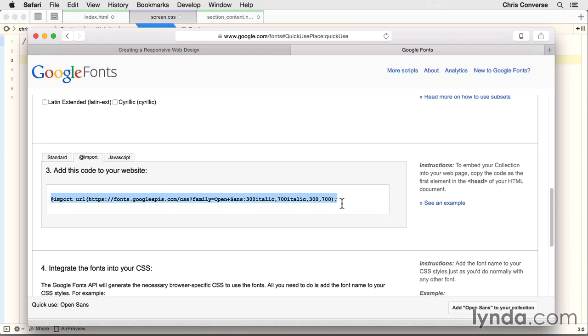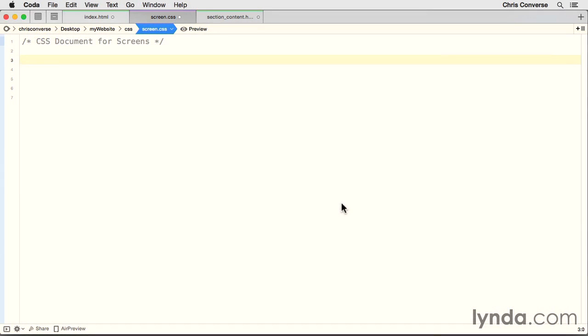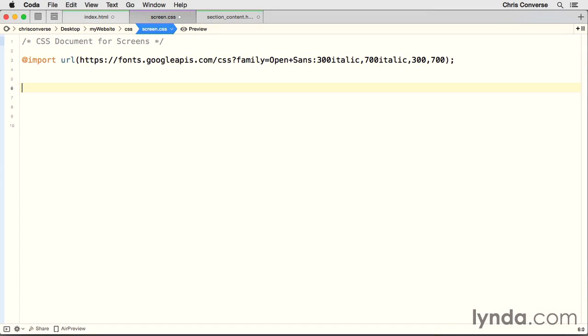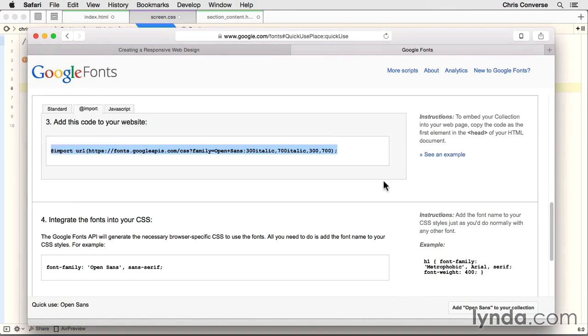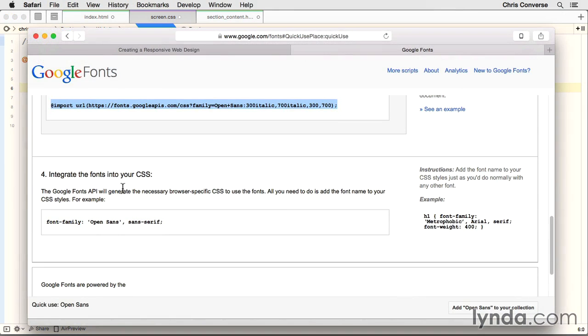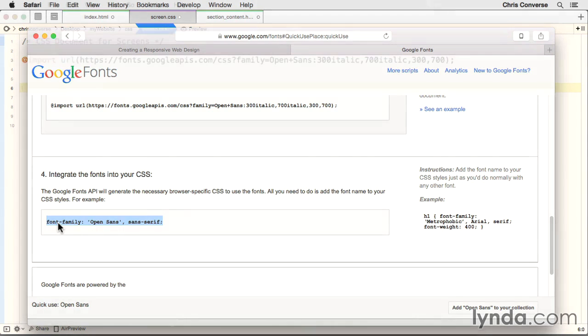So I'll come in here, select this line, and copy it. Let's switch back to our CSS file, and let's paste this right at the top. As I mentioned before, the @import does have to be the first item in this CSS file. So now back in the browser, I'll scroll down. Inside of section 4, this is the exact name you need to use inside of the font family property. So here we can see the name of the font is Open Sans, and then they also specify sans serif as well. So with this selected, I'll copy that to the clipboard.